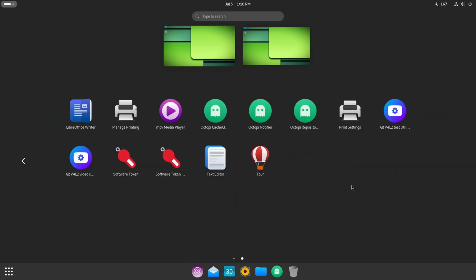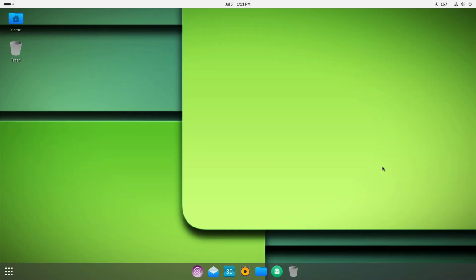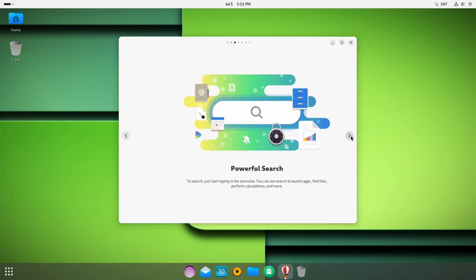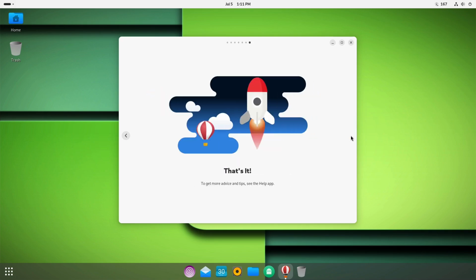We have LibreOffice installed by default. And we do have some other, here's a Qt V4L2 test utility. Here's a video capture utility. Here's a media player and print management and things like that. You know, I never actually had the tour pop up. It'd be neat if the tour would pop up on first install, but it doesn't actually do so. It's just the basic GNOME.